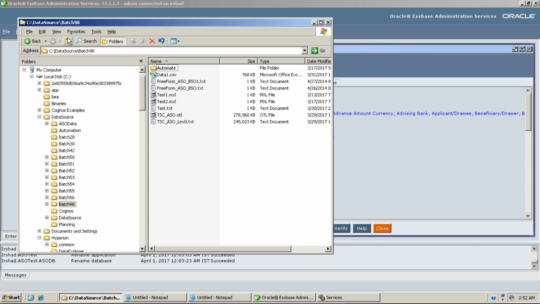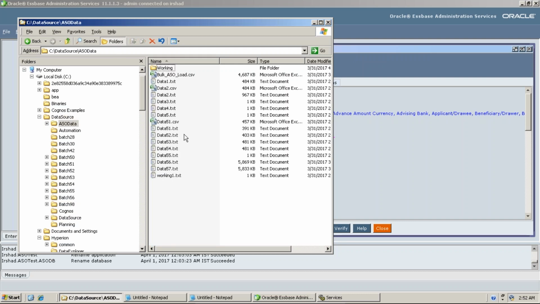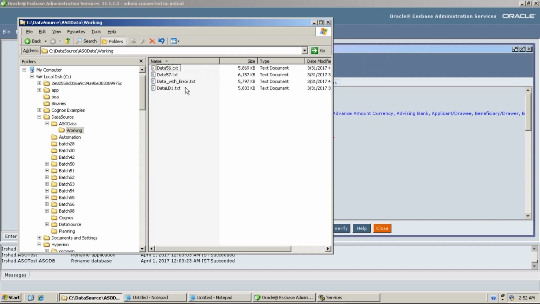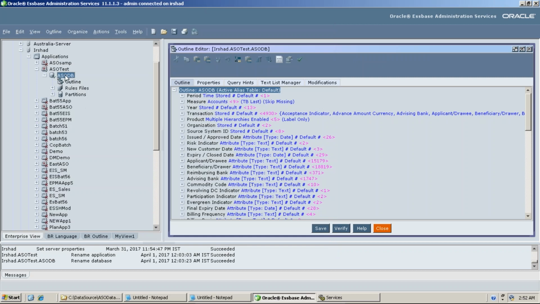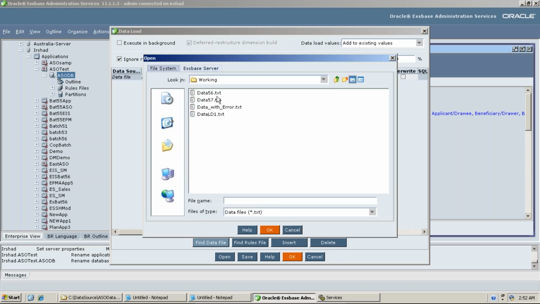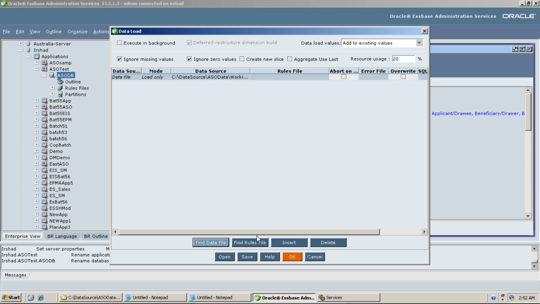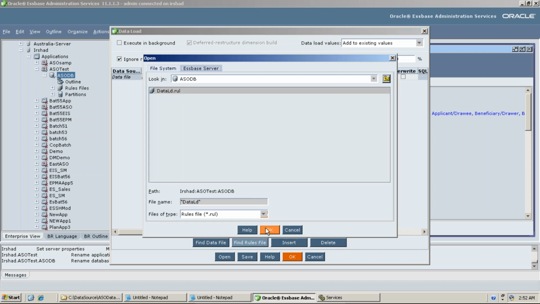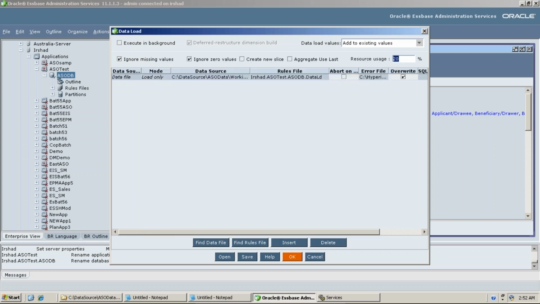Under data load, I go to the ASO data load and take two data files, one without error and one with error. Let's load the data without error. I'm more concerned about the time it takes to load data. It's a fairly straightforward data load. I use no transformation so that we can calculate the time the data load process takes and eliminate any additional transformation process. So it's a one-to-one data load.